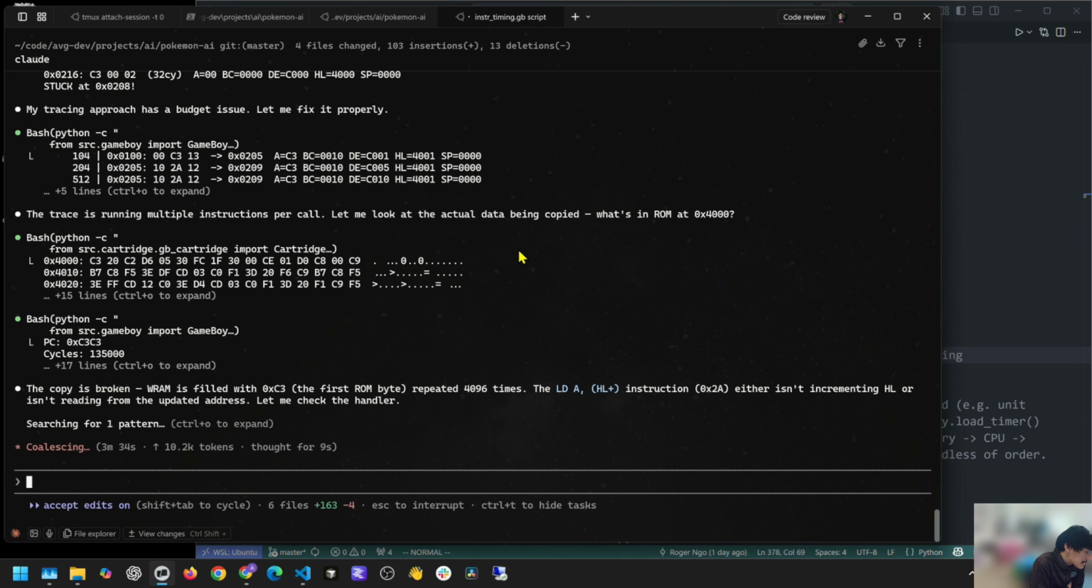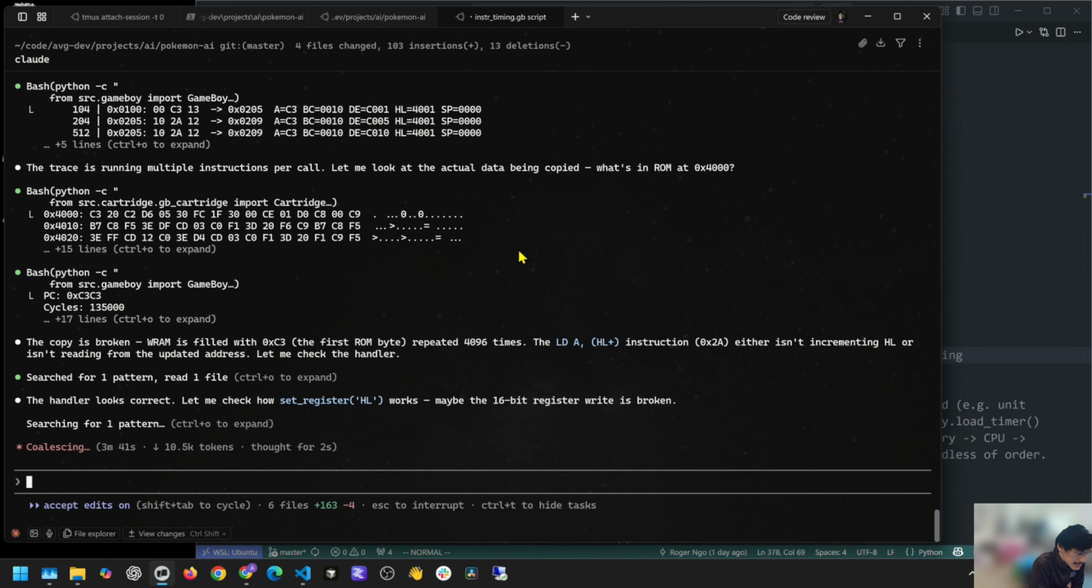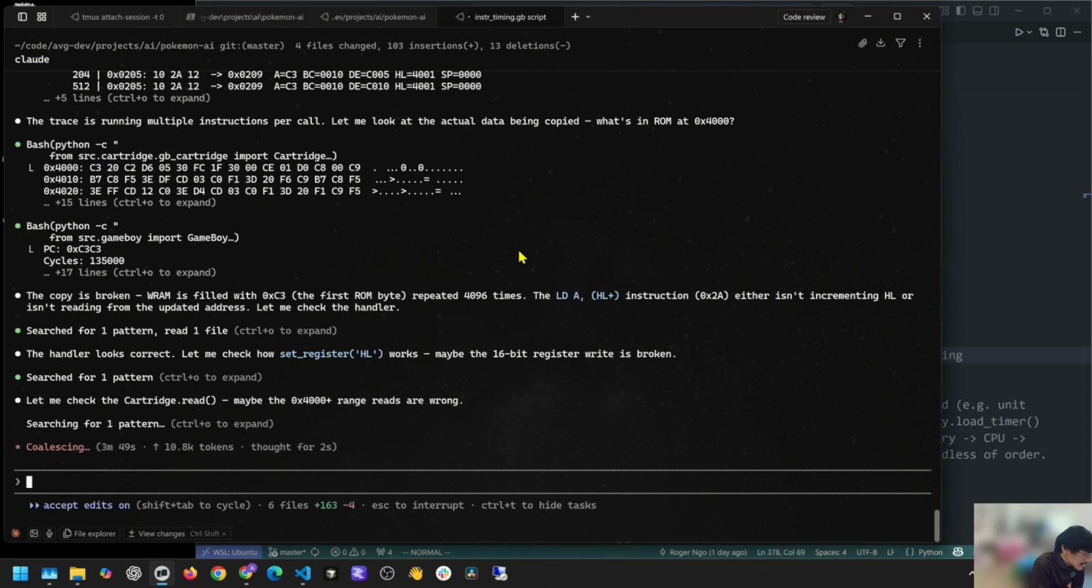WRAM is filled with 0xC3, the first ROM byte repeated 4096 times. The LD A,(HL+) instruction isn't either incrementing HL or isn't reading from the updated address. Let me check the handler. The handler looks correct. Let me check how set register works. Maybe the 16-bit register write is broken.